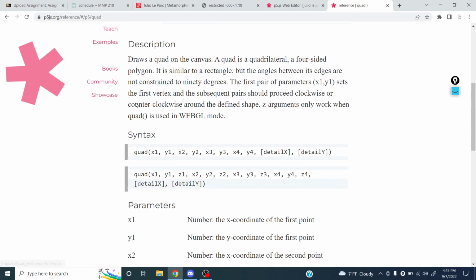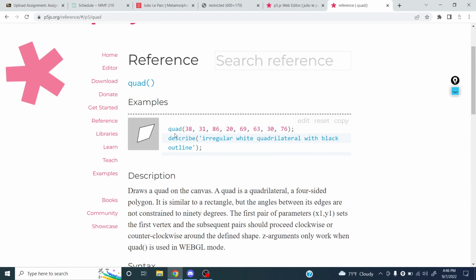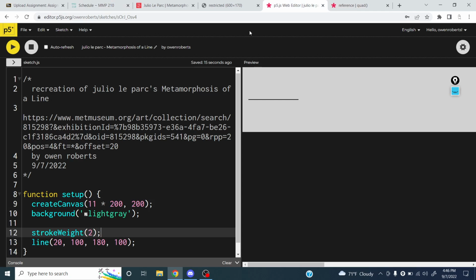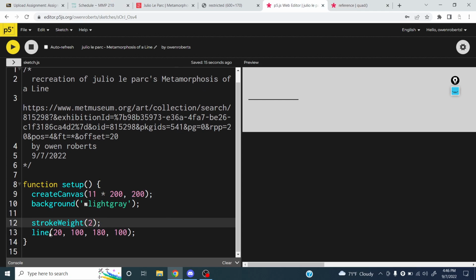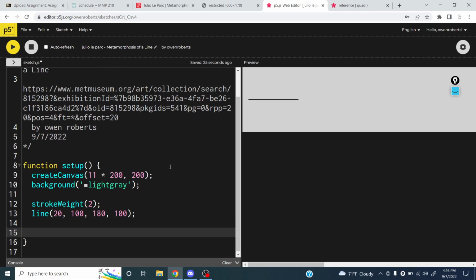So I'm going to go to quad. And you can see here, it's just a little bit more complicated. So it's XY, XY, XY, XY. But here's where I'm going to use my math and stuff. I'm just going to stick with these numbers and just add to them, so I don't have to do any real calculations. So for my quad, I'm going to start in the same place, so I'll copy that first X. And I'm going to end in the same place, so I'll copy this second point.